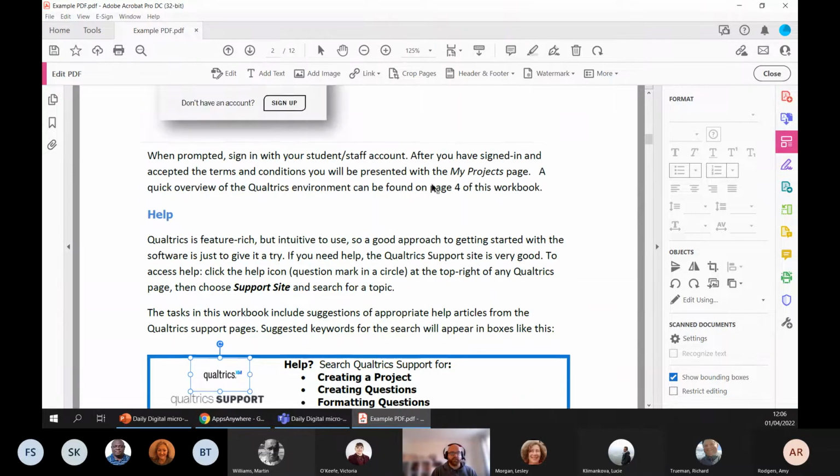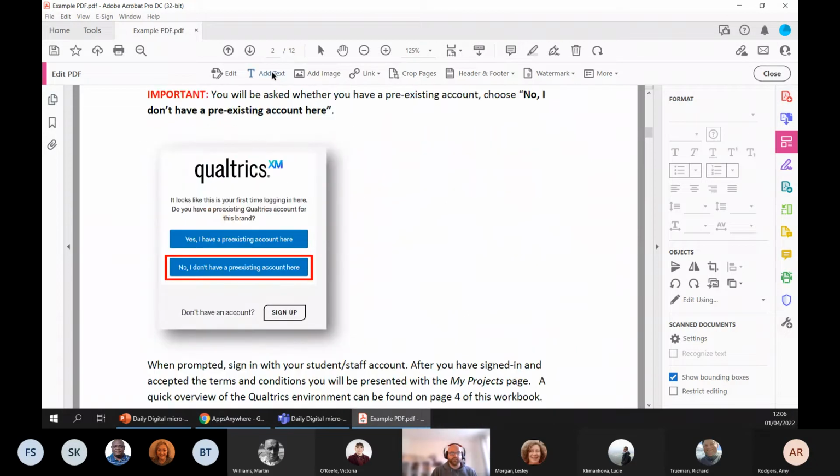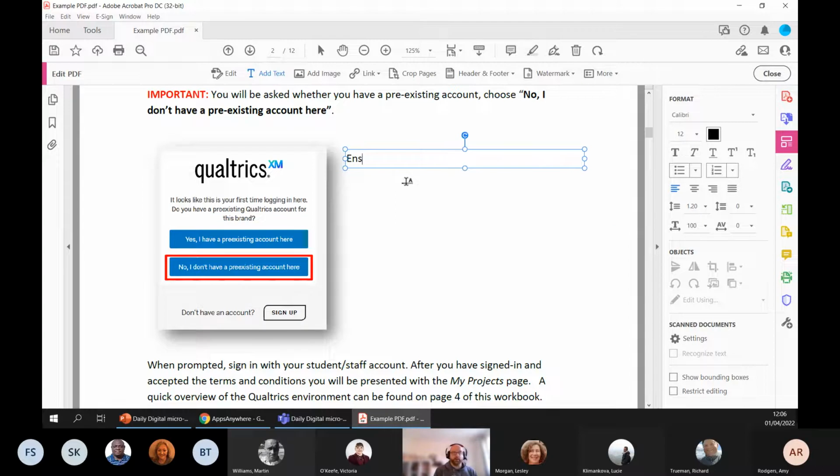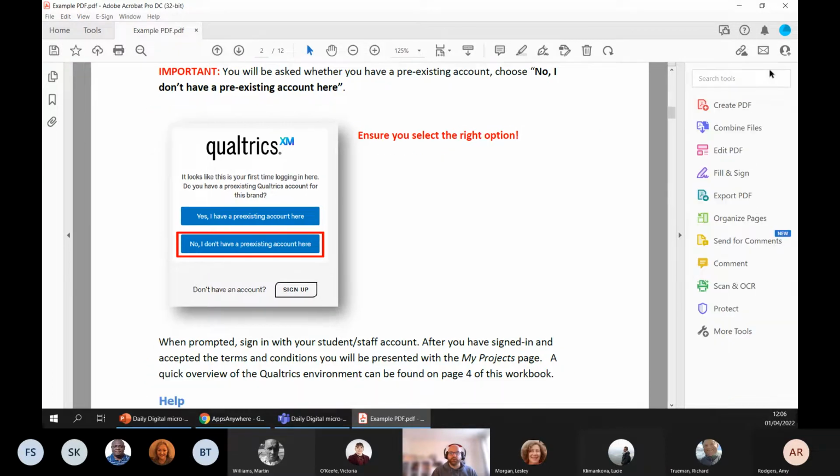So I can add images, I could add text. With the add text feature, you can draw a box to put the text where you want it. Type in my text. Again, I can use the panel on the right-hand side to format that as needed. To stop editing the document, you click on Close, and you see the document in read-only mode again.